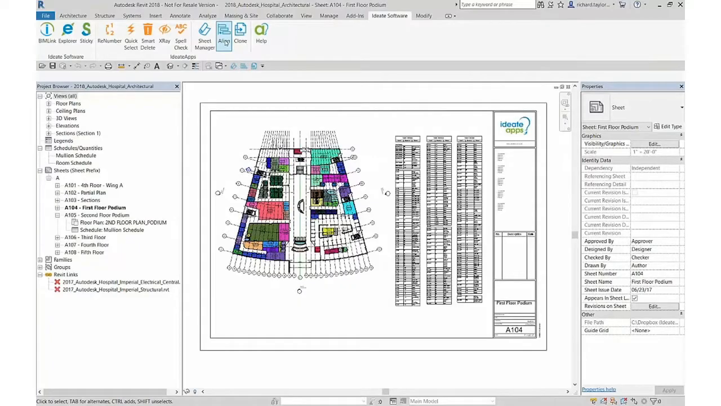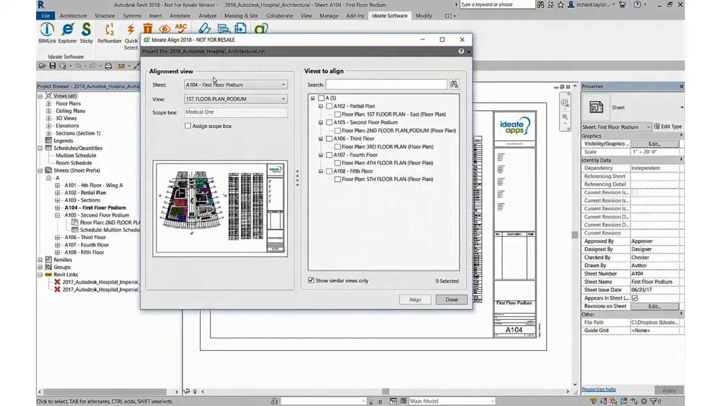So I thought that would be nice to show you. In this case, I'm going to just run this little video. And here is where I bring up the Ideate Align tool. I'm going to choose that I want the alignment view to be that first floor podium. And here I'm selecting the second floor, third floor, fourth floor, and fifth floor, and automatically aligning their geometry.